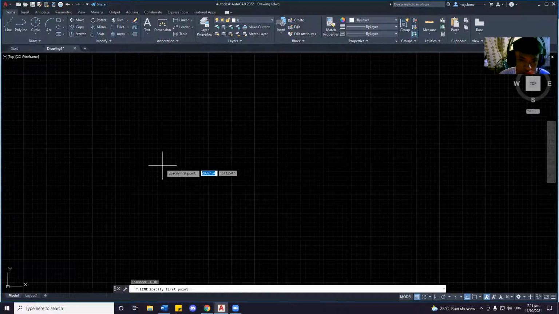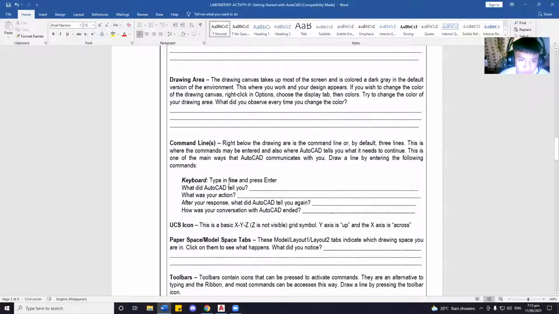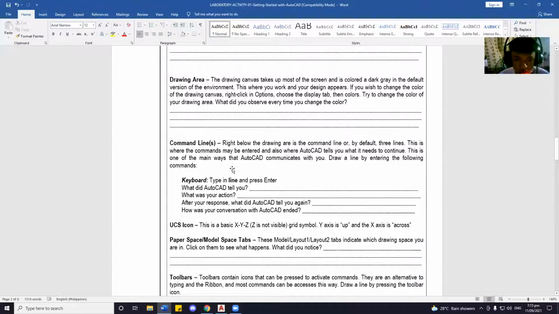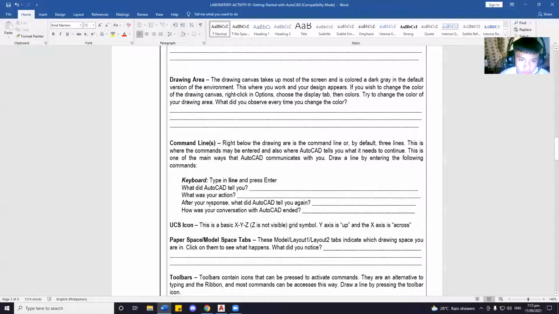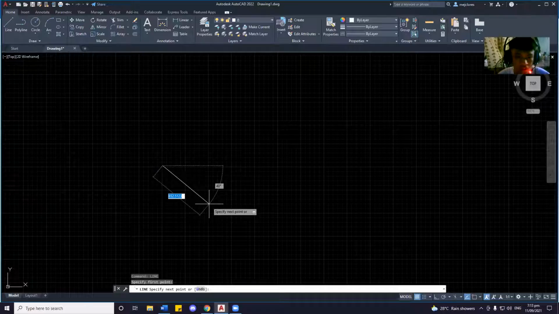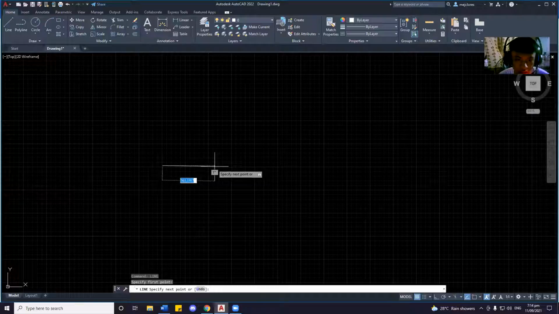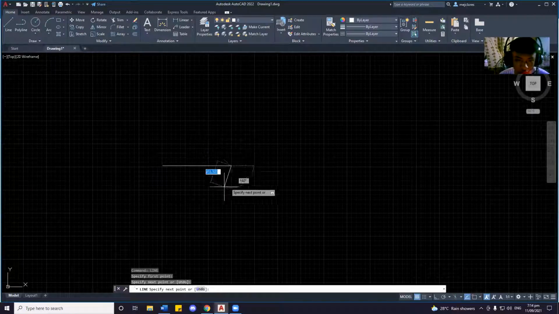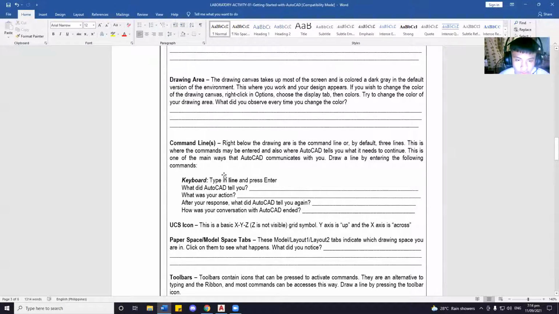Let's say on this area. Next, what did AutoCAD tell you? We specified our first point. Now what was the next response? The next response is specify next point, basically the second point of the line. So let's specify the second point. There you go. We now specified our second point.